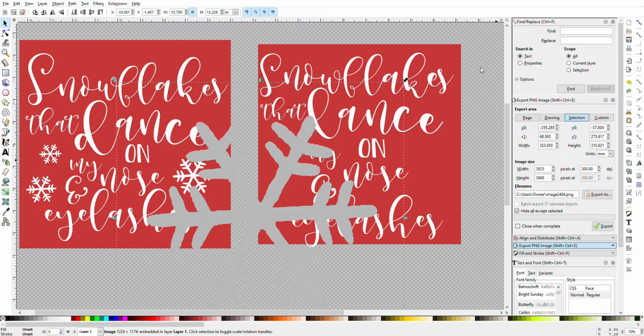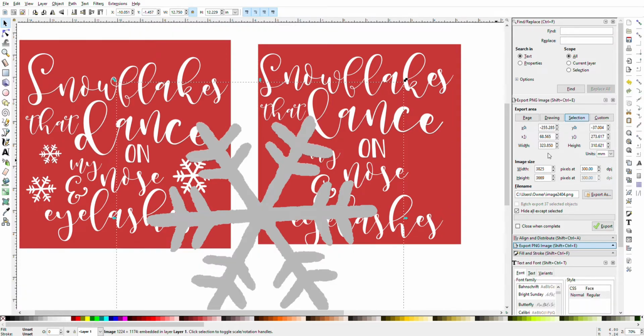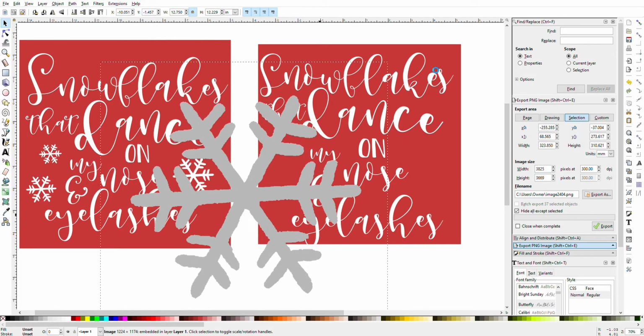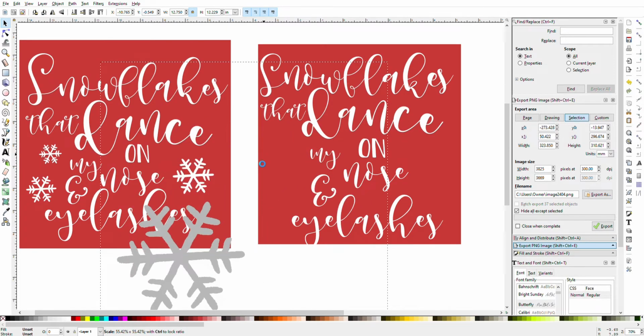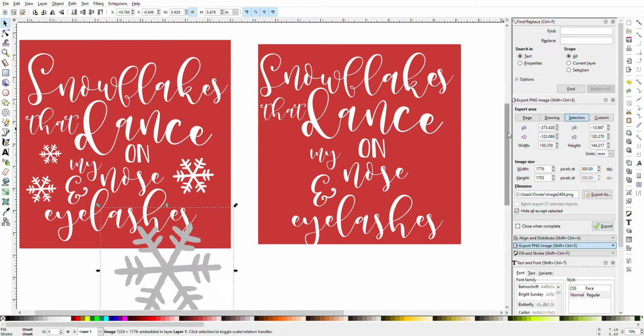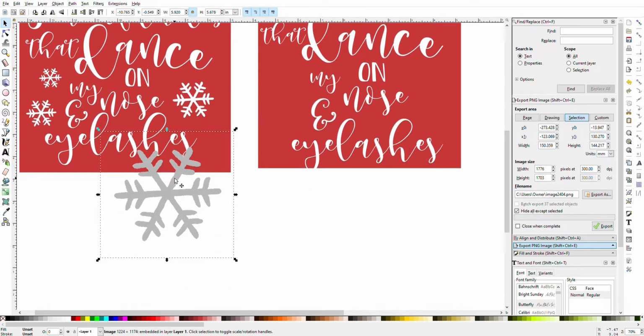So now my image is on the canvas and right now it is still in PNG form, but I want to change it to SVG form so that I can change it and change the color of it. So to do that, I have to trace the image.